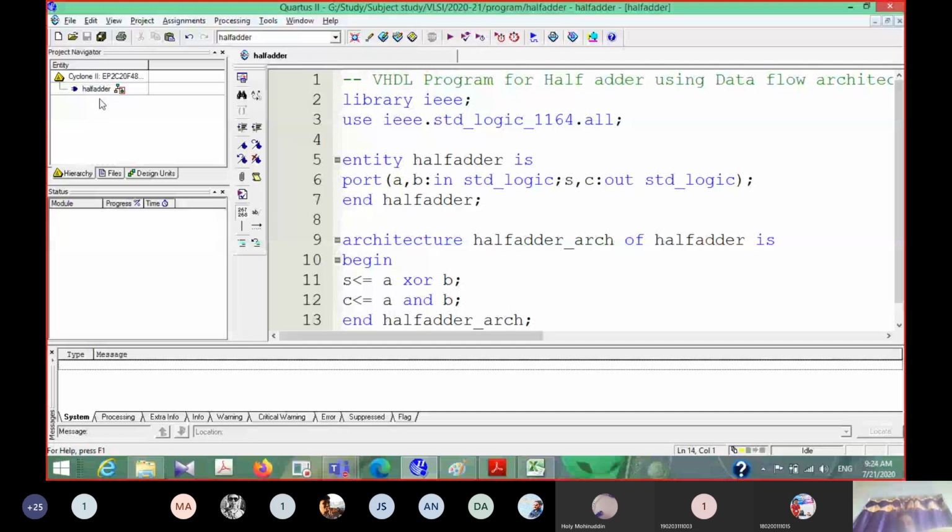is to compile it. So till now we have performed: we have entered our design in a VHDL file. Then the next step, we have saved our design. Third step, we have created a project for our design. Now the fourth step is to compile the design. So to compile the design you have to go to Processing and Start Compilation. Processing and Start Compilation, so click on it.